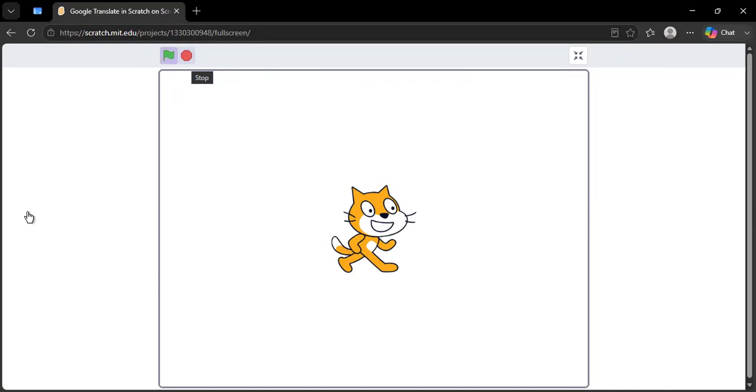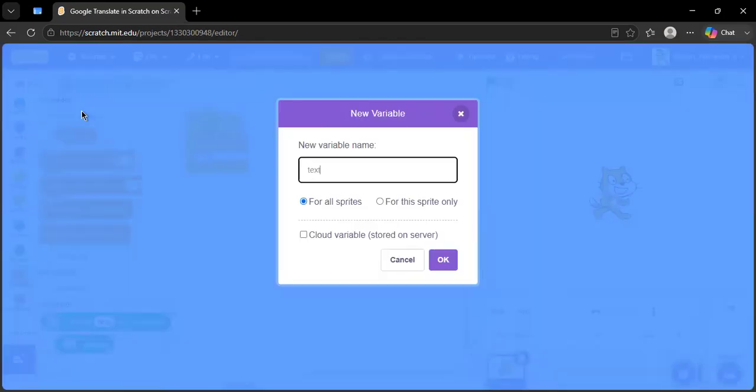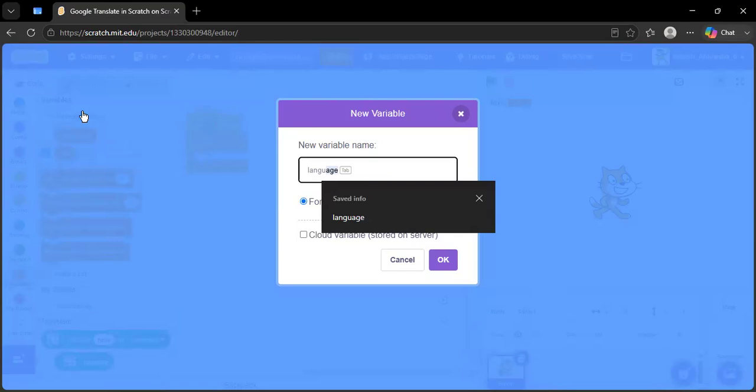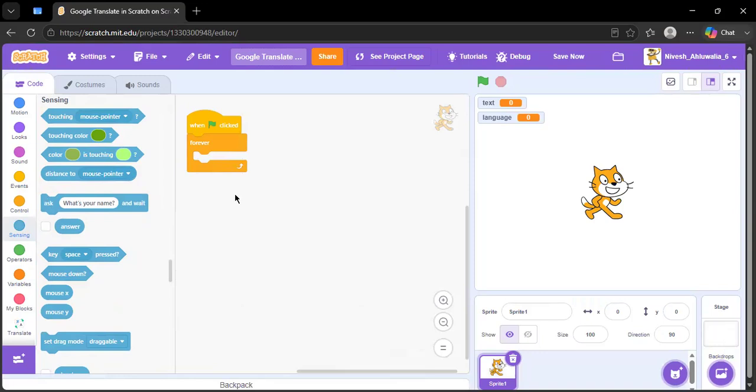Anyways, let's create a few variables. This is the text and this is the language. Let's get started with "ask what's your name". You have to go to the sensing section and grab this block over here. We don't want to do "ask what's your name". That's preset, and rather illogical to have in our project. So I'll just change it to "what language do you want to translate to?"